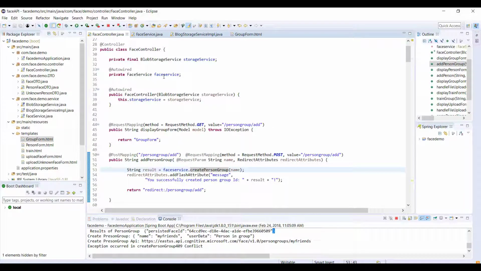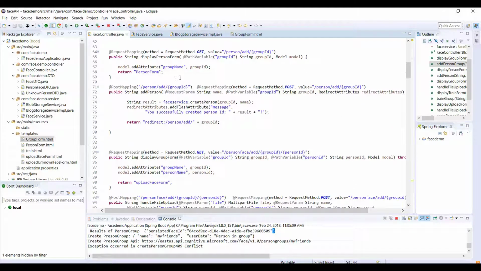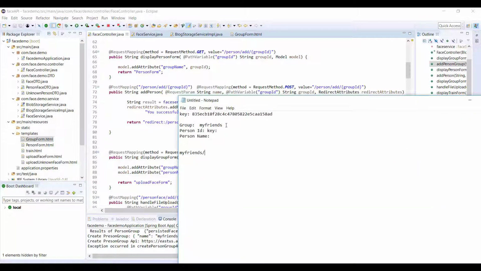The next thing we're going to do is create the actual person now that we have a group. So for the person, let's scroll down to the get method. So for the get method, in order to create a person, you need a group ID, the one that you just created. So we're going to pass a group ID to this person form. So let's copy the group name.